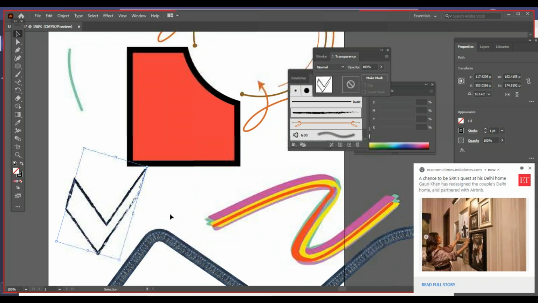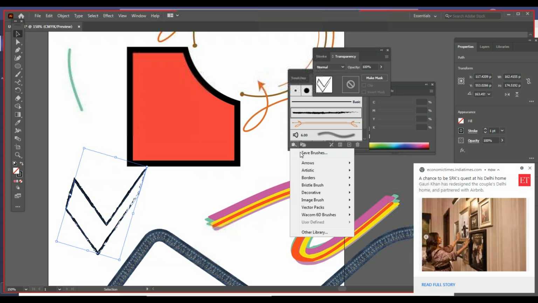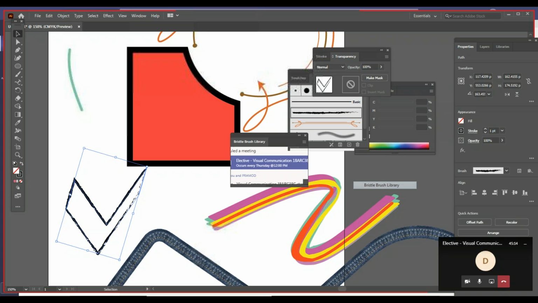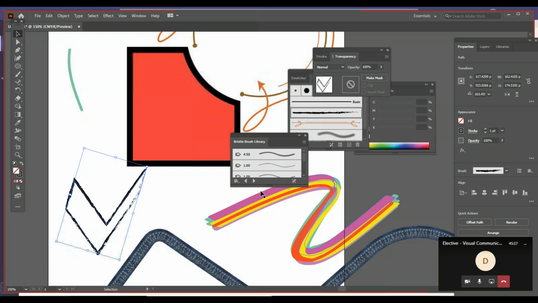So you have so many options available on every line you draw. Also, if you come here, there is something called brush libraries. You have artistic brushes, image brushes, so many libraries are available. Bristle brush is the one which I showed you just now. If you click on bristle brush and brush library, again in that there are hundreds of brushes.